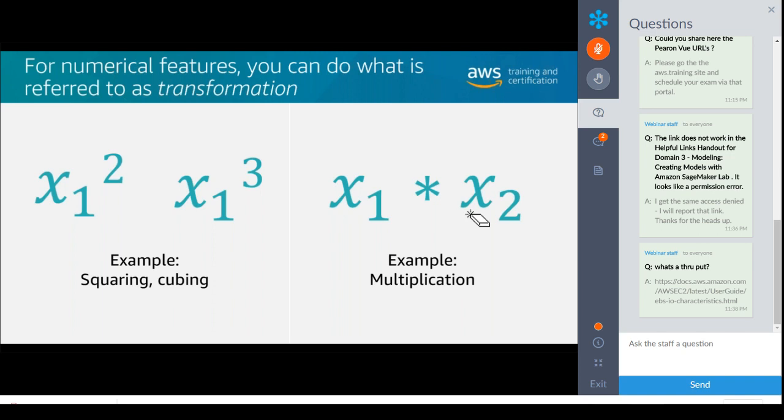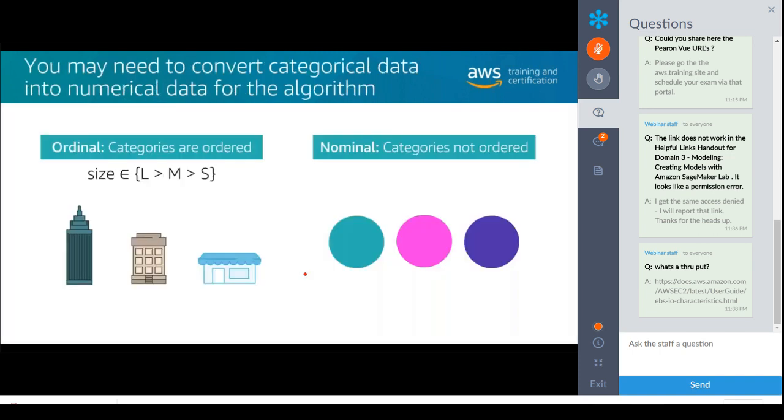So for numerical features, what you can do is just do some transformation. You might square or cube some data, you might multiply it. You may also want to convert categorical data into numerical data, maybe because the algorithm requires numbers for everything. So categories might be ordinal, or they might be nominal. Ordinal just means that there is an order that you can sort them in. Large is bigger than medium, which is bigger than small.